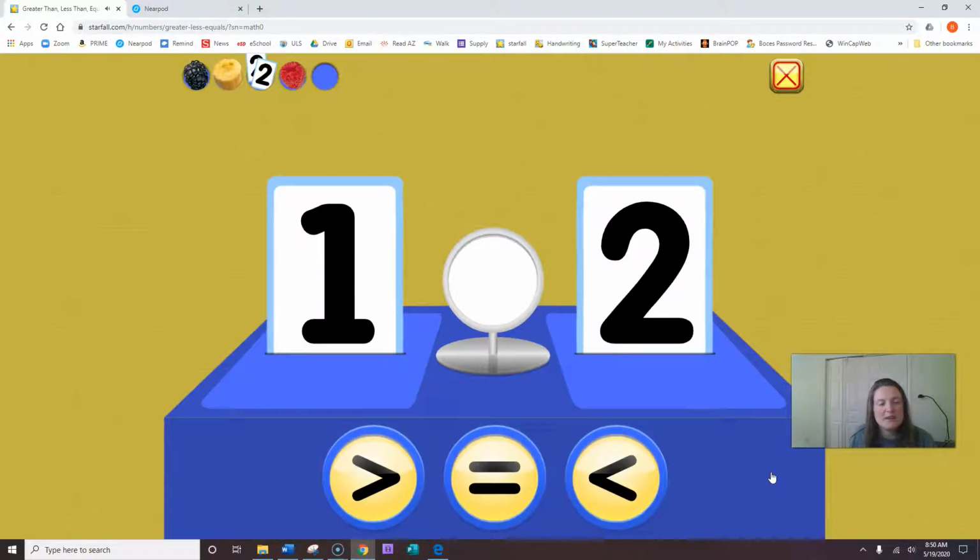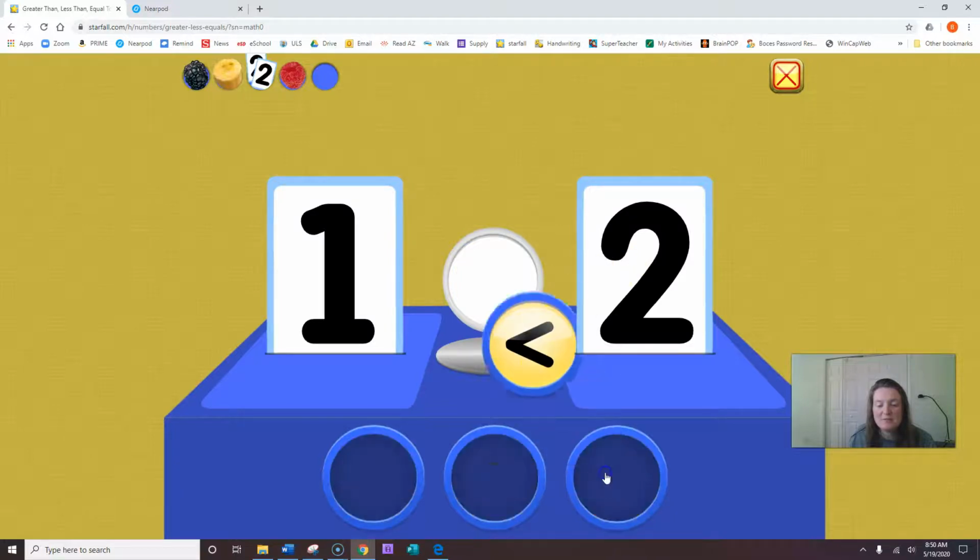So we replace the raspberries with the numbers 1 and 2. It's still the same amount. 2 is still more, so I still need my mouth open to 2. 1 is less than 2.